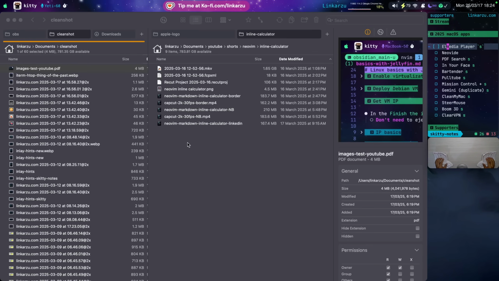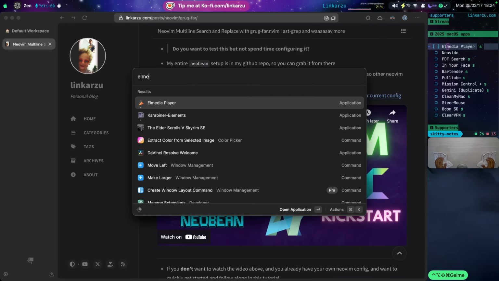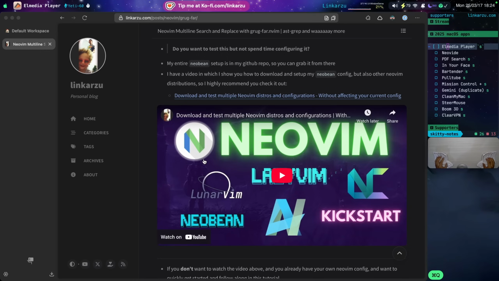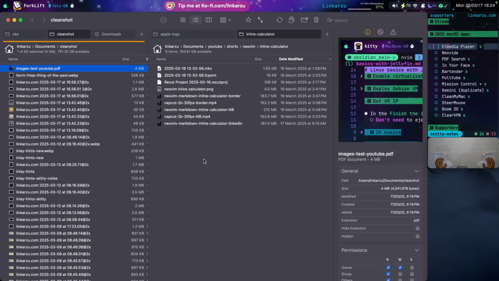This other application, Elmedia Player, let me bring it up real quick. Elmedia Player, here it is. It allows me to play different formats that QuickTime does not allow me to play. That's the only reason that I installed it. Again, it comes with Setapp. That's why you see the S here on the right hand side.